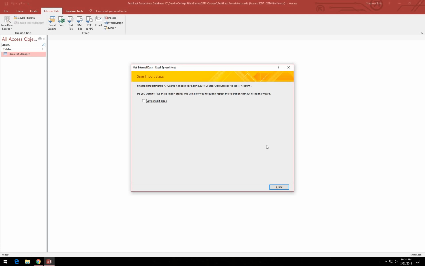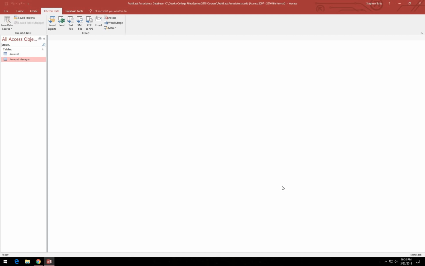Alright, and in your book on step 8, in step 9, it says to save the import steps. That's not really critical for us, so I'm going to skip over that part. I'm just not going to save the import steps. You can go through that process if you want to. It's not really that important for us, so I'm just going to click the close button.